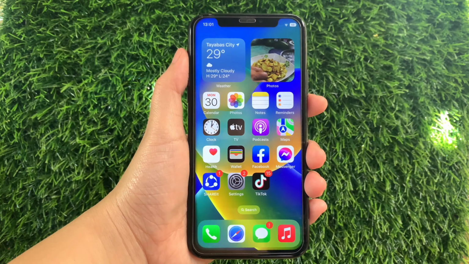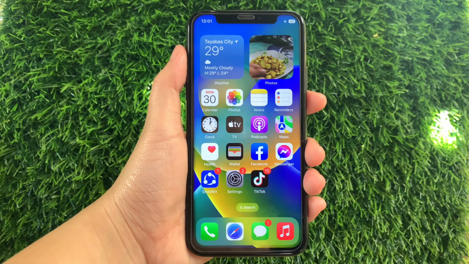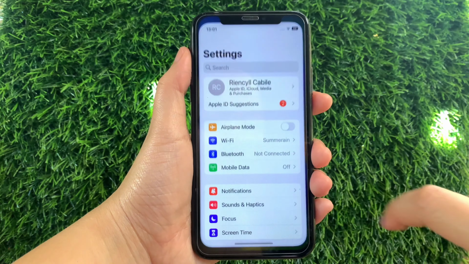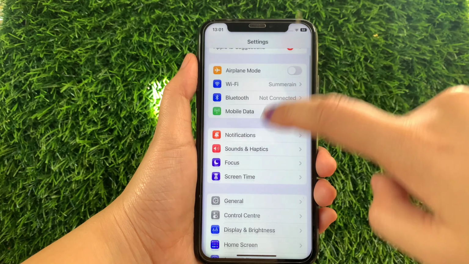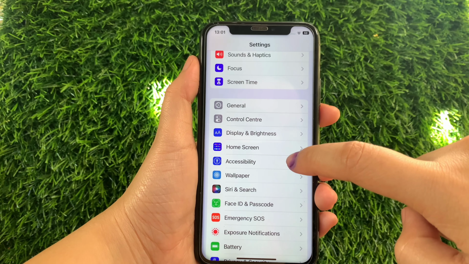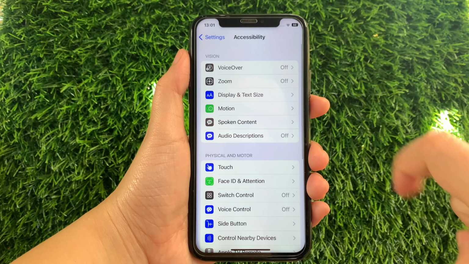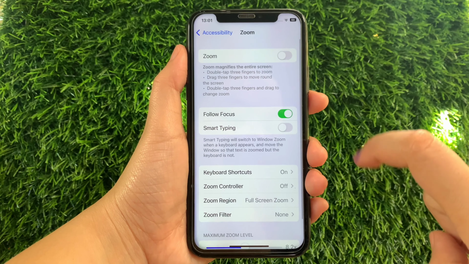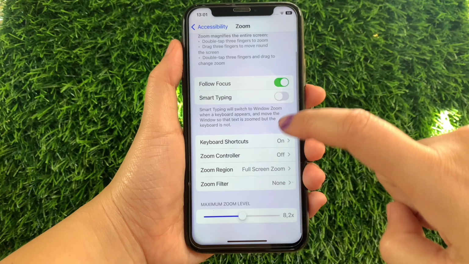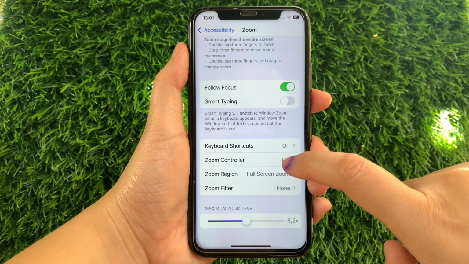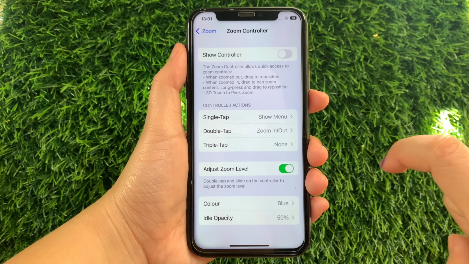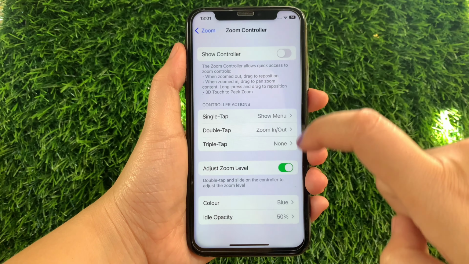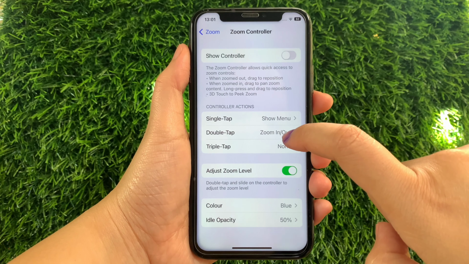And let's start. Using your iPhone X, from your home screen first, go to Settings. Then in the settings, scroll down and find the accessibility and then tap. Then in the accessibility, go to vision section and then tap the zoom. Then in this part in the zoom, scroll down and go to this section and then tap the zoom controller. Then in the zoom controller, go to controller action section and then tap the double tap.